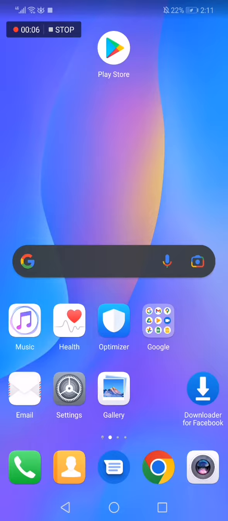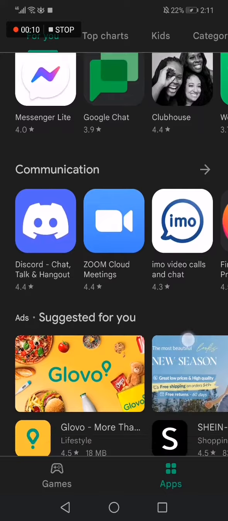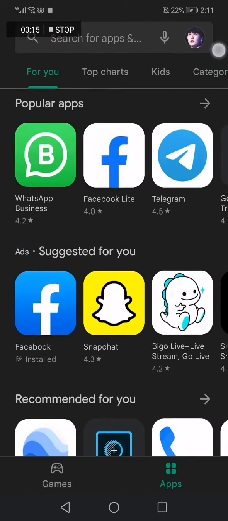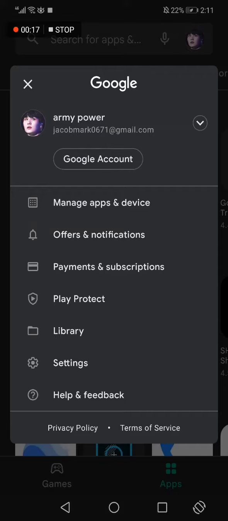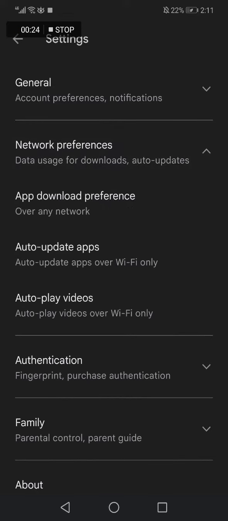Hello guys, in this video I'm going to show you how to manage app download preferences on your Play Store. Easy. So first thing, go to Play Store, go to the top right here, click on your profile, click on settings, click on network preferences option, and it will take you to this page.